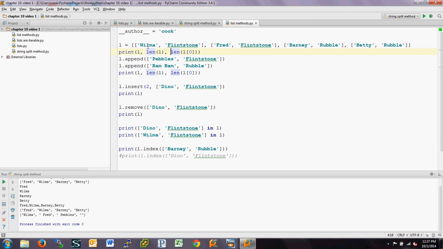I made a new list. In this case, I'm separating first name and last name. So we have Wilma, Fred, Barney, and Betty. We're going to print out that list. There's the length operator, which we've already seen. And just a reminder that L here is a nested list.